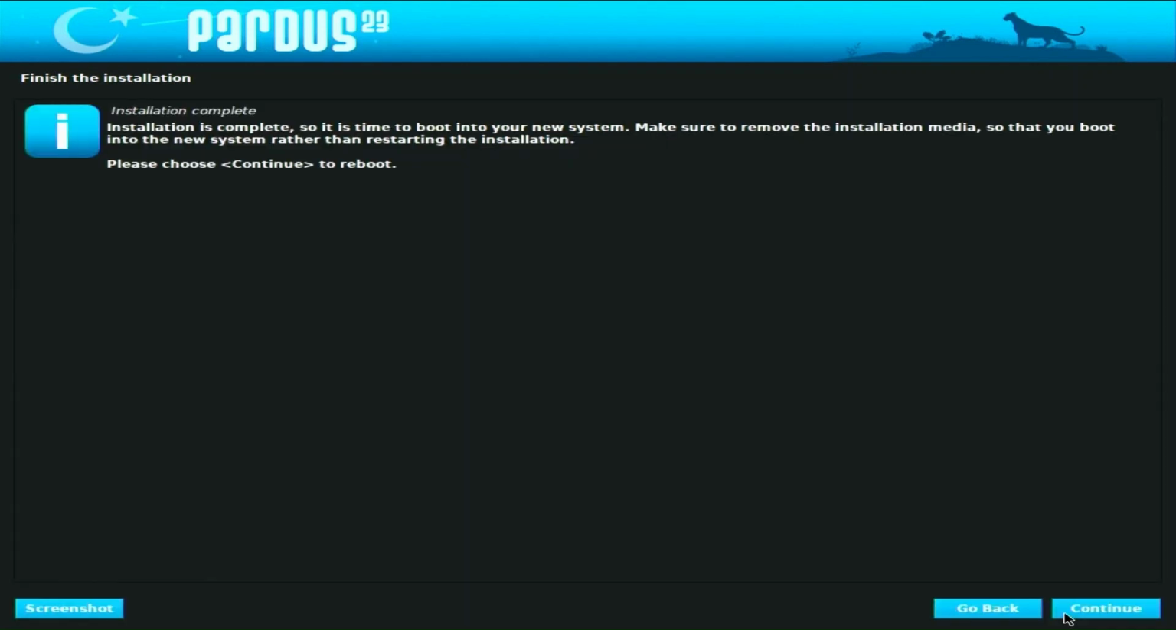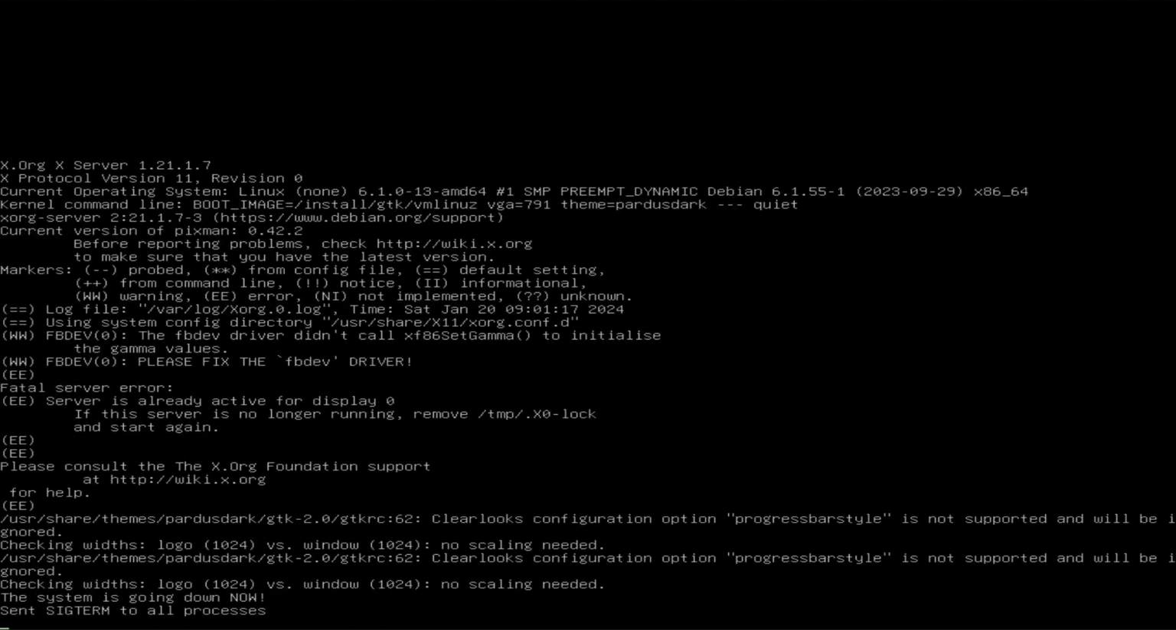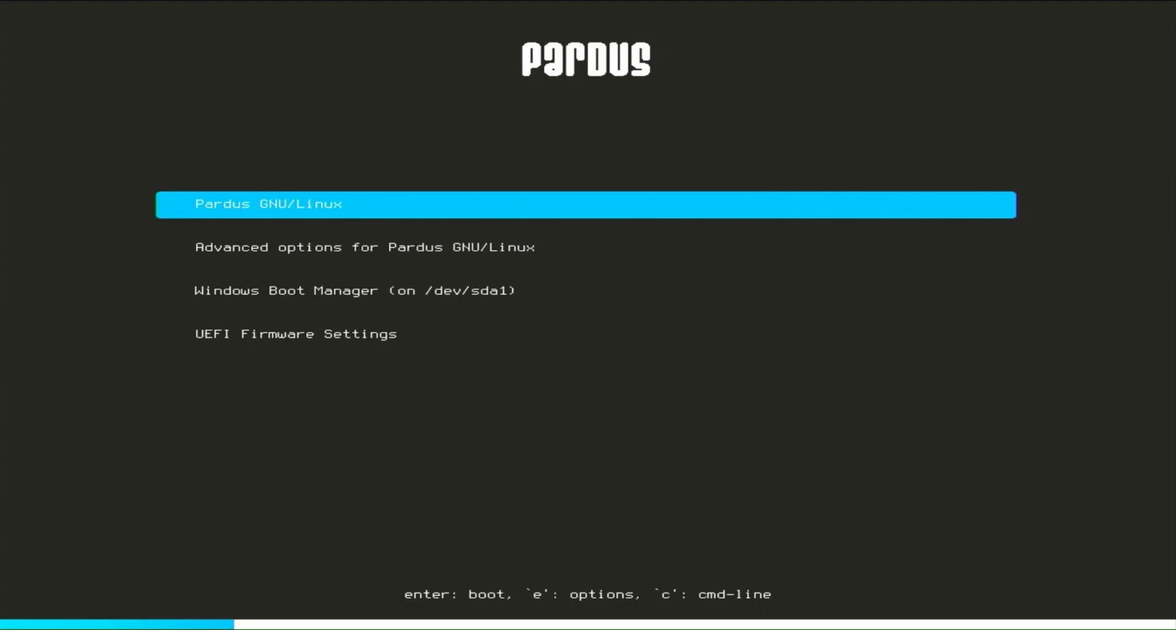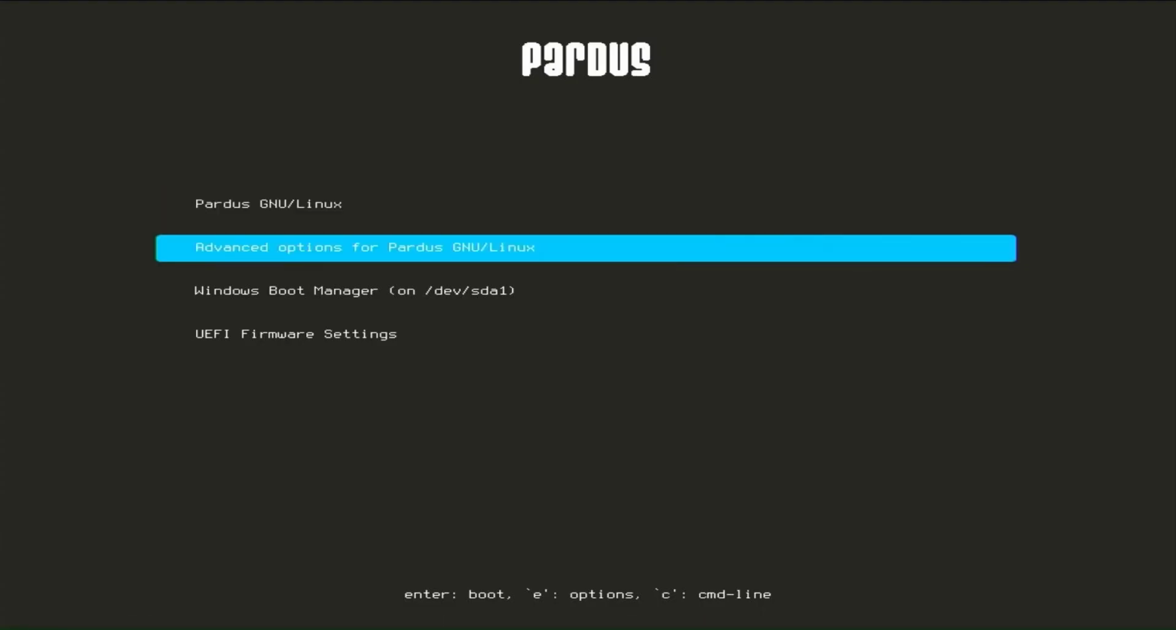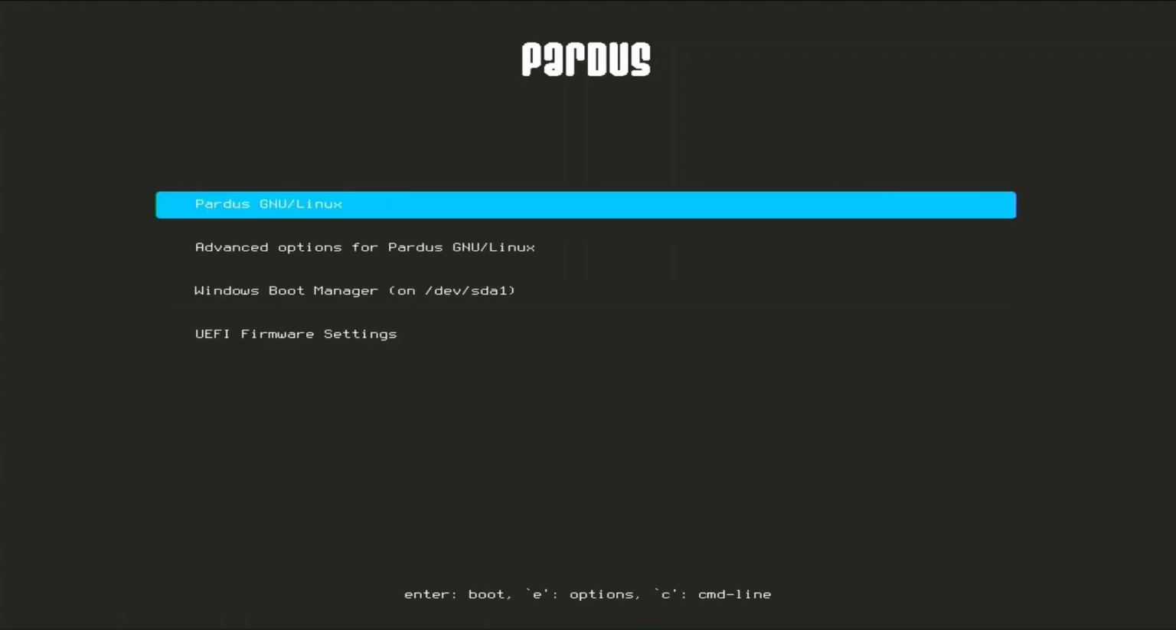When the installation is complete, remove the USB disk from your computer and click Continue to restart your computer. Now we see the Pardus OS boot menu. From here, we can choose which operating system to boot, Pardus or Windows.